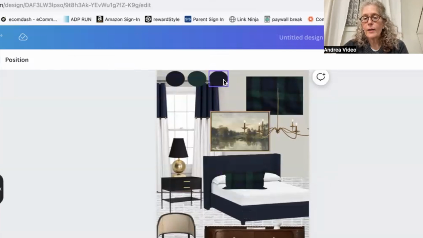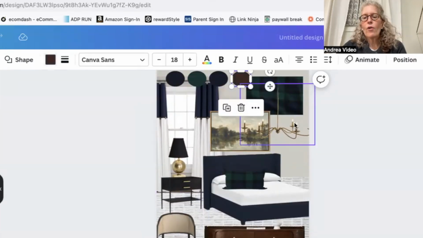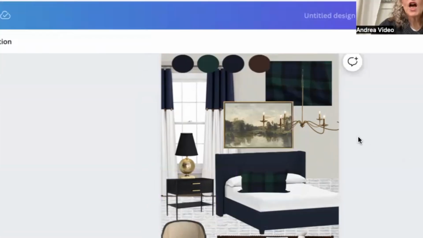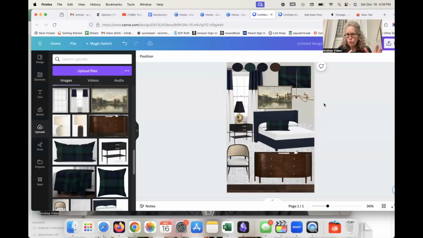the black. I picked up the black in my lampshade. I picked it up on my nightstand. I picked it up in the chair. I've got the brown in my dresser and the floor. What kind of makes your color palette look intentional is that you sprinkle all around your room the colors in your color palette. Look at your mood board and see what's missing.